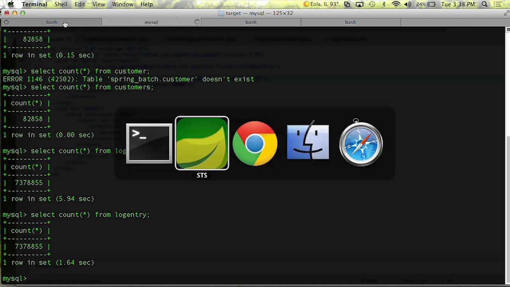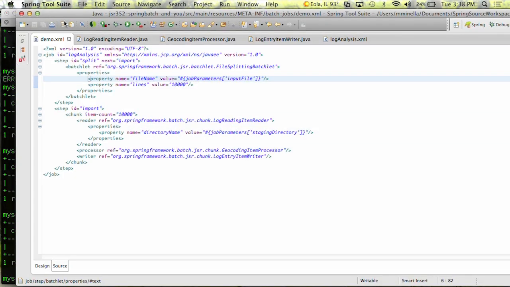Oh, sorry, that's why it's not showing up here. I'm using HSQLDB here, so it's all in memory. That's why. Sorry. You'll see it in the report in just a second.